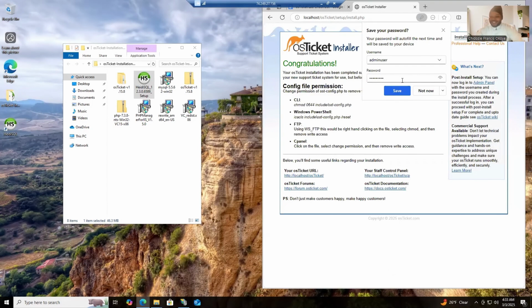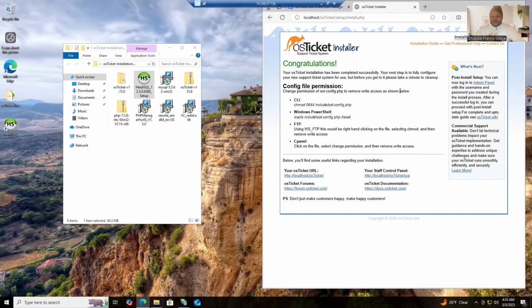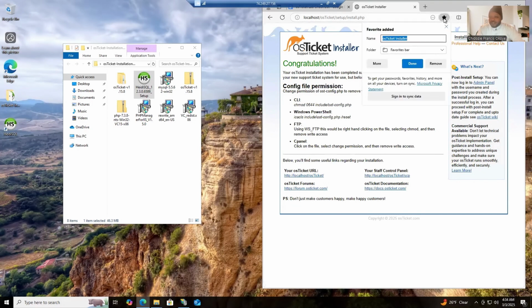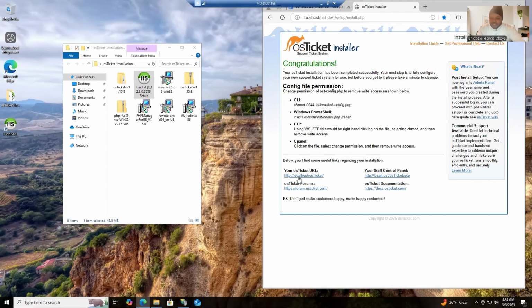Yay, we did it. So guys, we've just finished installing the osTicket dependencies and then the osTicket application itself. We have two links. One is for the end user who wants to create a ticket, and this one is for the admin. I'm going to bookmark this page so that I don't lose it. This is, like I said, for end users. I'll just click it.